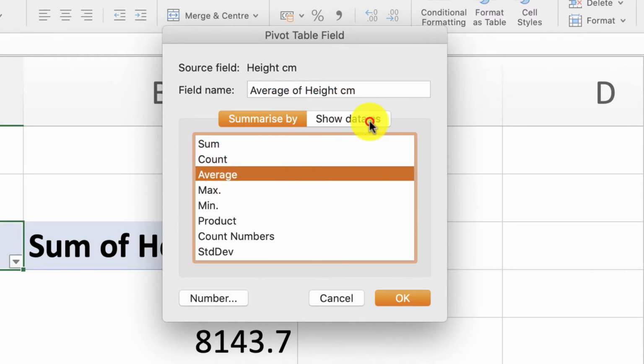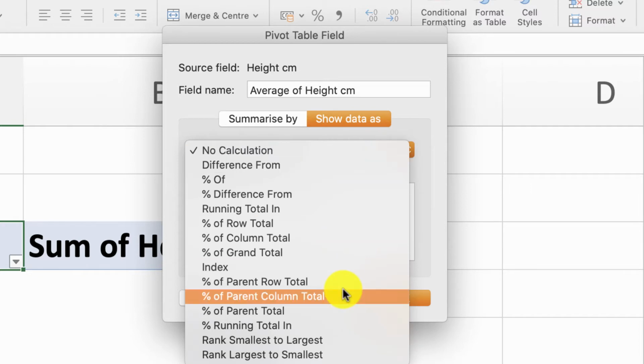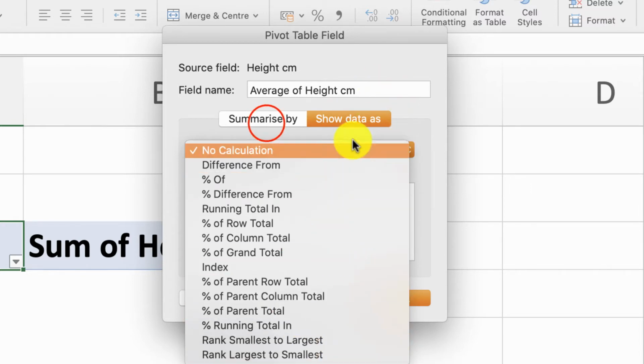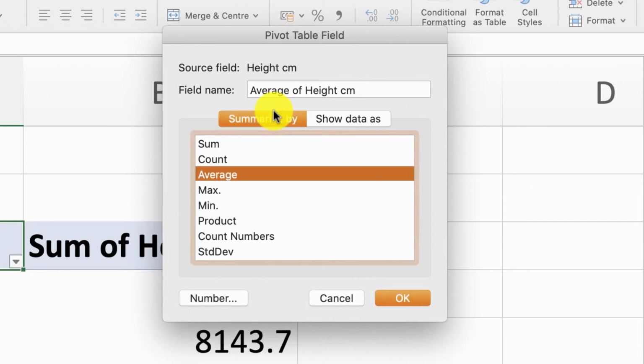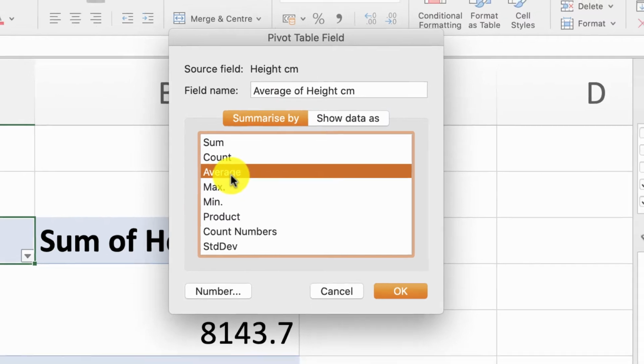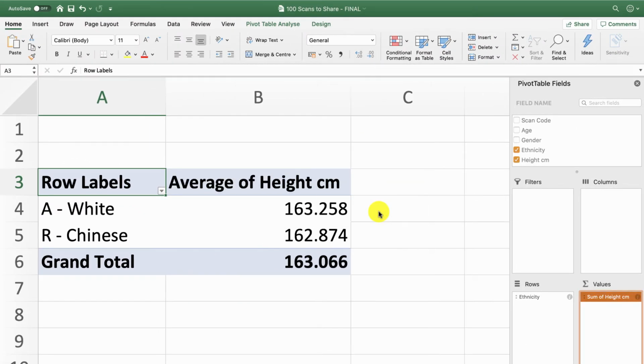Now there is a thing here saying show data as, and we can have all these like percentage of grand totals and various pieces. You can go into quite some good depth here, but I just want the average height. So click OK, and there I am. So I can see that the average height of a Chinese woman is 4 millimeters lower than the average height of a white woman. Let's think of something else.